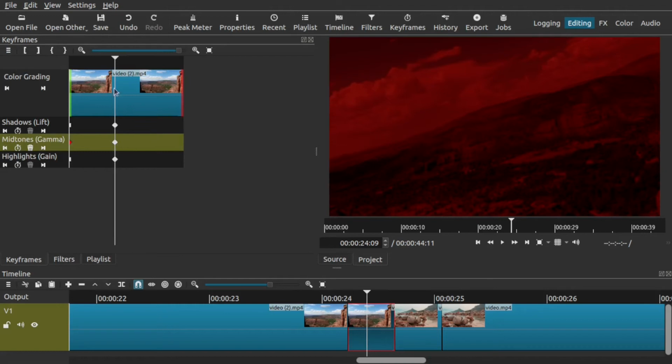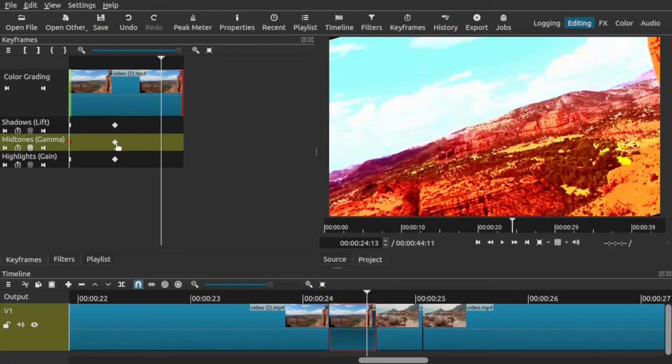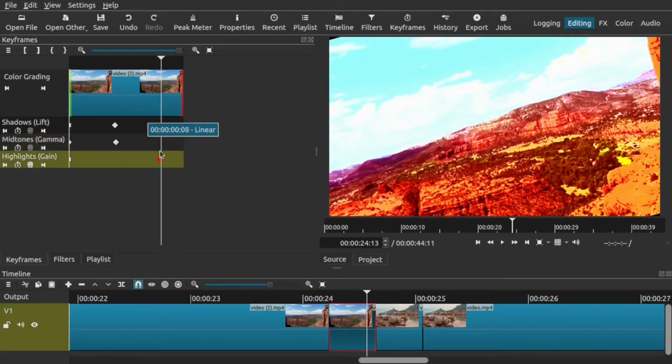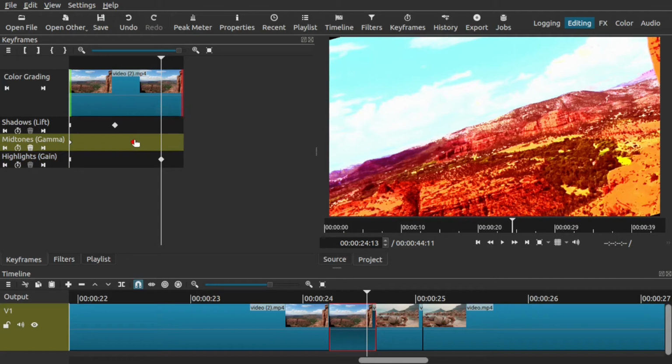And then my last keyframe should be somewhere there. Let me take it there. And then this one can come over there.